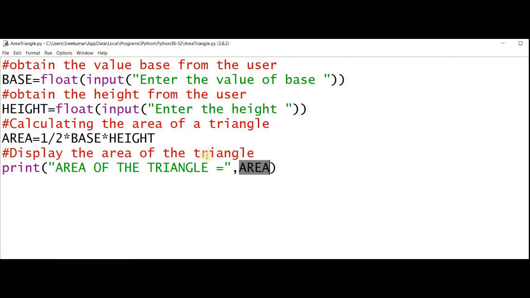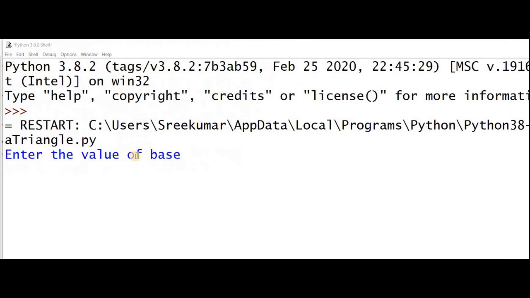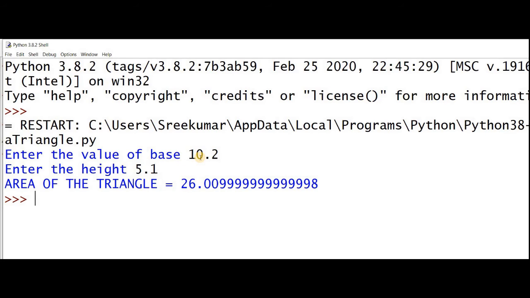Now let us check how it works. Enter the value of base. Here I am giving the value 10.2. So the base value is given. Then the height, I am giving the height as 5.1. So here the area will be calculated. Area of the triangle is 26.00999 etc. It can be formatted. Later we will study how to do it. Here the calculated value is printed.